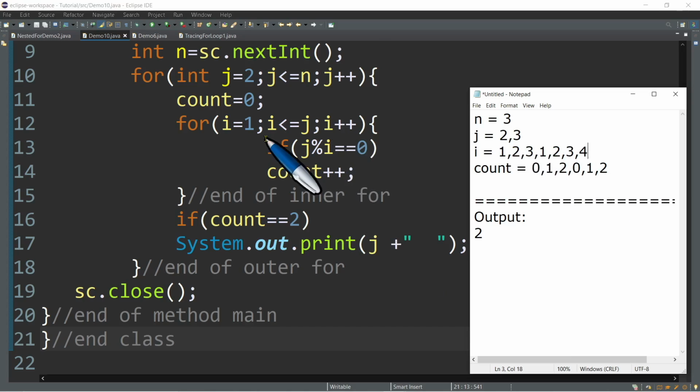Okay, and then after that, i plus plus, so i now will become 4. Is 4 less than or equal to 3? False. So out. And then is count equal to 2? True. So what are we going to do? Print the value of j, which is 3. Okay, so since there's a white space there, so we have 2 and then a space of 3. And what's next? j plus plus, so this will become now 4. And then test, is 4 less than or equal to n? False. So meaning exit. So the final output is 2 and 3.